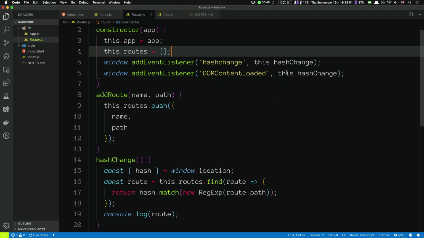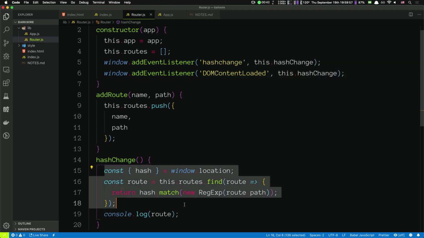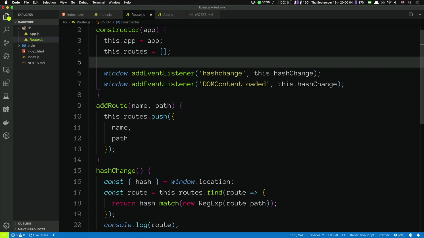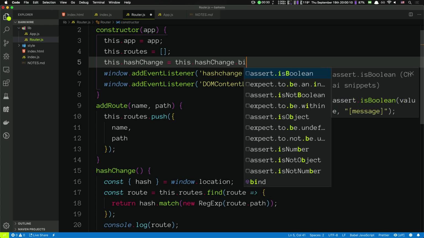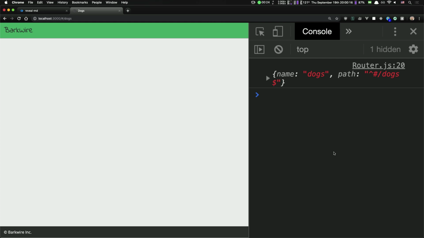Because DOMContentLoaded executes the hashChange function in the context of the window. So this gets called and it's trying to say window.routes. That doesn't exist. So we need to pre-bind the function so that when either of those functions are called, we have the right this. So we'll say this.hashChange equals this.hashChange.bind(this). So now when it gets called, it will know what this.routes are.